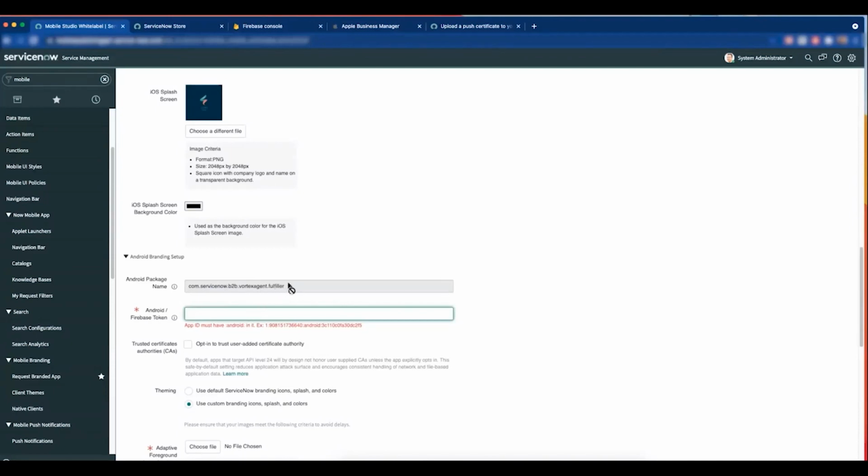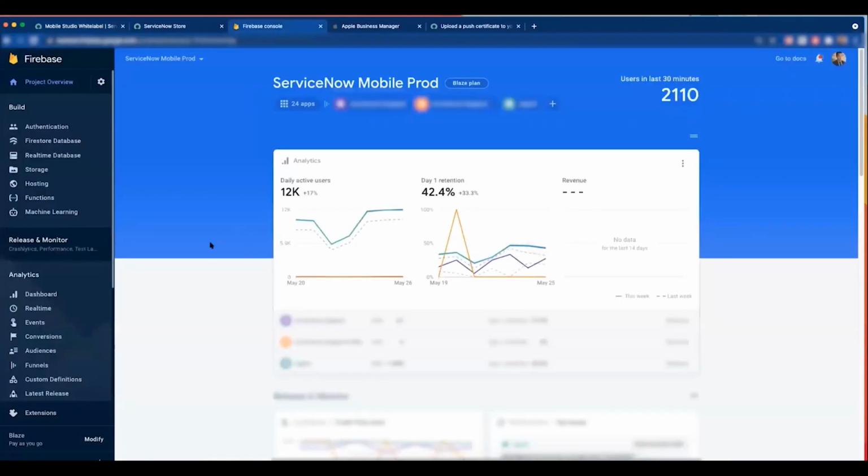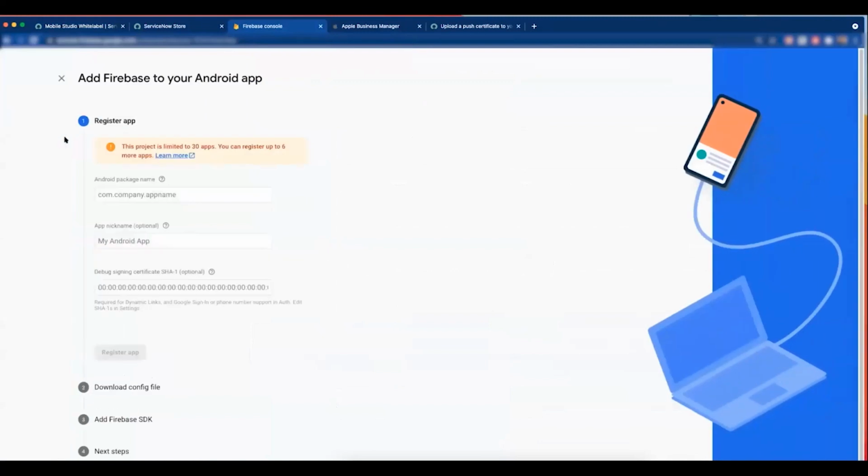So let's go to your Firebase account. Here is Firebase, and in your project we want to add a new app. I have a project here, the ServiceNow mobile, and we're going to add an Android app. It's going to say register your app, and this is where the package name comes from that you need to enter.